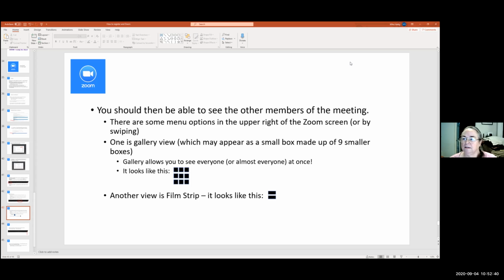Phyllis, do you see that? Nope. There's also 2 dots that look like a couple of bars. That's the film strip view. Phyllis, what kind of device are you on? A laptop. I just clicked on view options. Okay, mine's up in the very top right corner. It says speaker view, and then it has a little box that looks like a checkerboard, and it says gallery view. I've seen that sometimes, but I don't see it today.